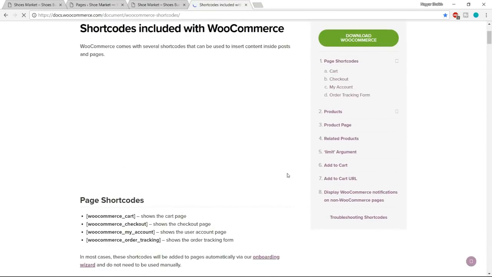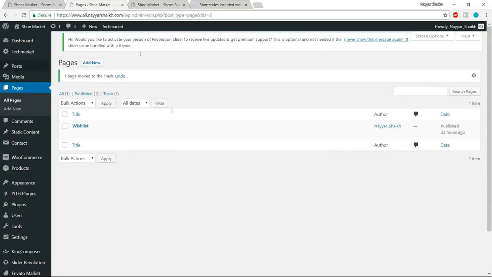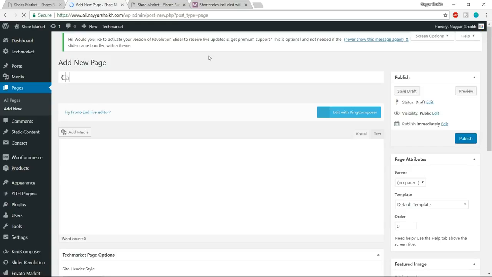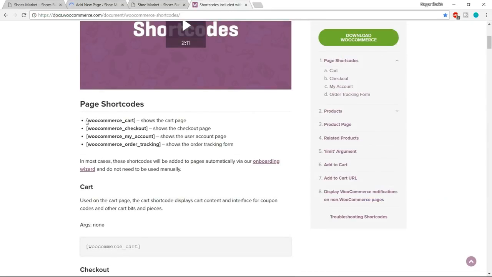Now if you see over here, there are 4 different shortcodes given: WooCommerce cart, checkout, my account, and order tracking. Now come back to this page on your pages. Now click on this button which says add new. Now let's add a new page and let's call it cart page, or let's just call it cart. Now come back to this page, copy this shortcode from here.